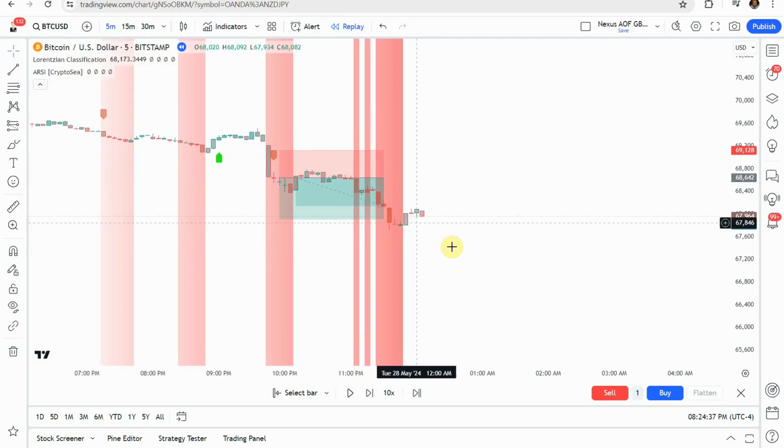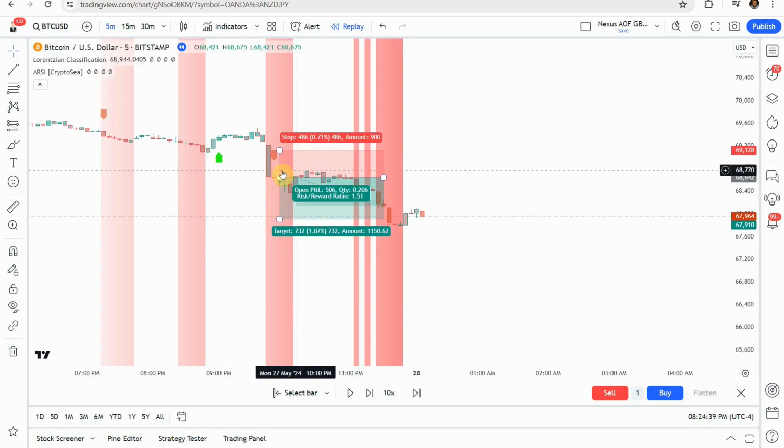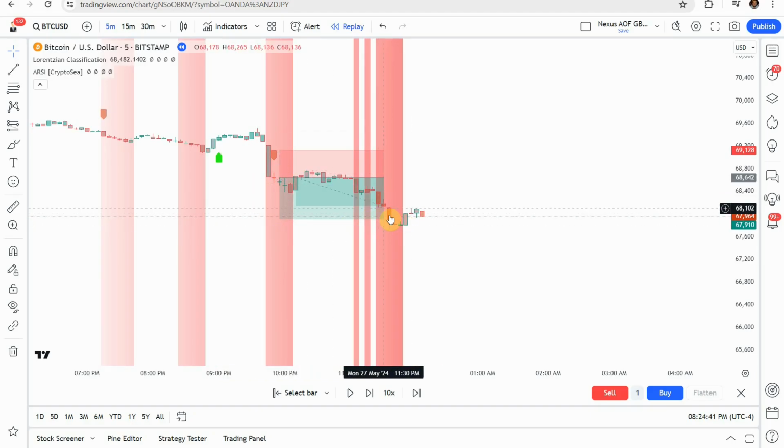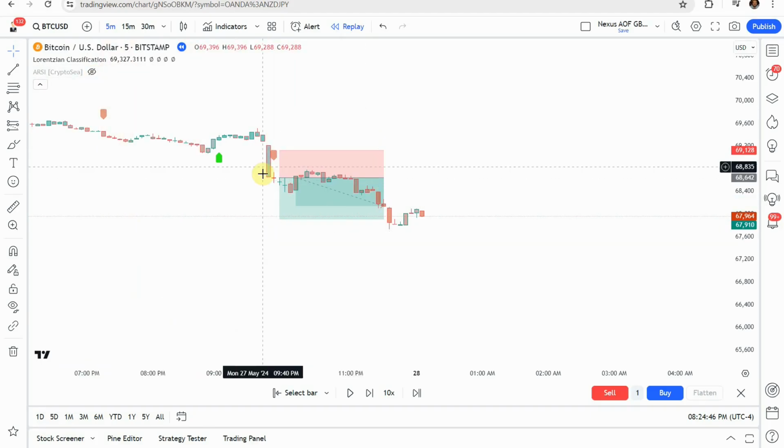And it takes just a little bit, but price does eventually stair step its way down, getting us to our take profit. It's kind of hard to see there, but if we turn off that, now you can see price has come down, hitting our take profit.